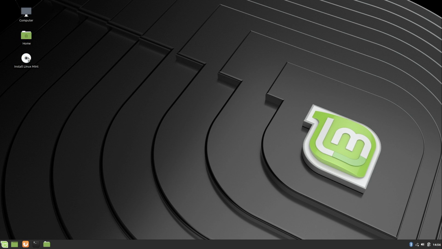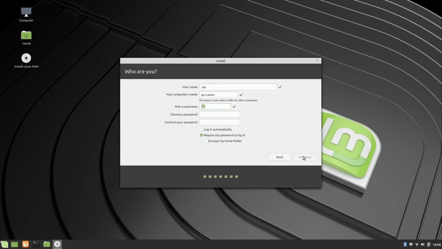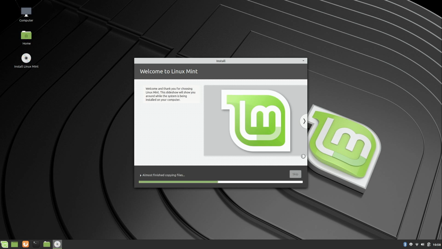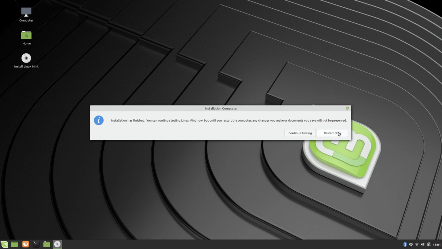The installation process is very fast. And if you've seen my other videos, you know exactly what to expect. You just boot from the flash drive, then you click on the Linux Mint install icon, and then you go through the various screens to fill out the information to customize your installation, and then you reboot and you're good to go.